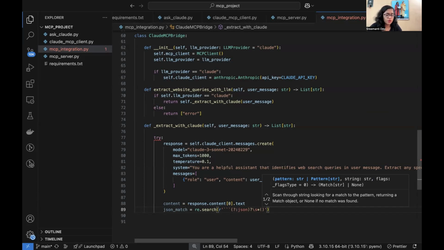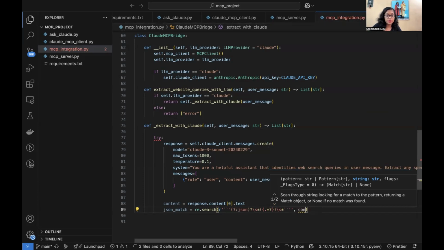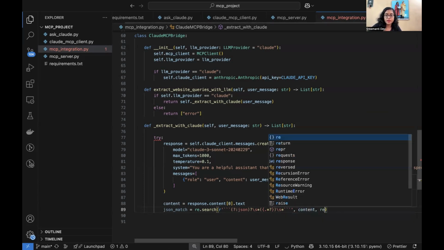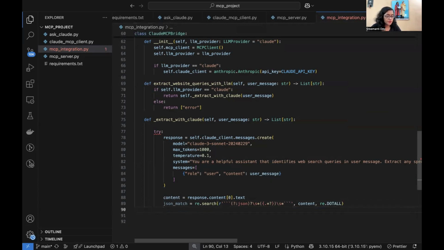You can use the LLM itself to generate this regex, which I did. So whatever, it's up to you. No need to understand this fully. It's okay. And then slashes, and then star, and then the triple backtick, and finished. And then it's going to be the content, and then re.DOTALL. There you go. This is a JSON match.